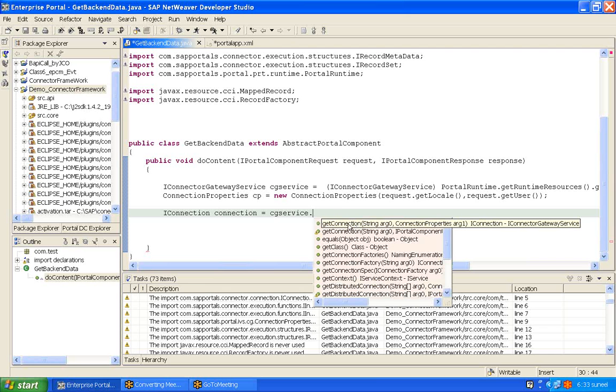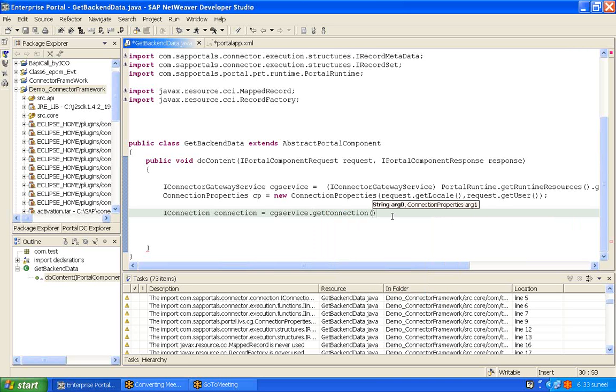This method takes two parameters. One is a string, and the other one is connection properties. The string here is a system alias; the portal understands all the backend systems by alias names. Every backend system, be it an SAP system, a JDBC system, or a web service system, should have a system alias in the portal. That means in the portal, a backend system is identified by a system alias. So make sure that you have your system alias. On my server, my system alias is SAP_R3.